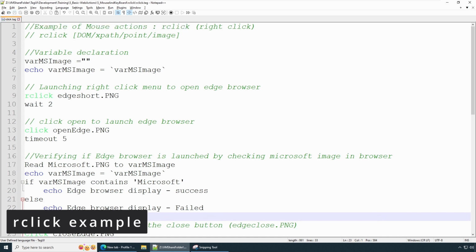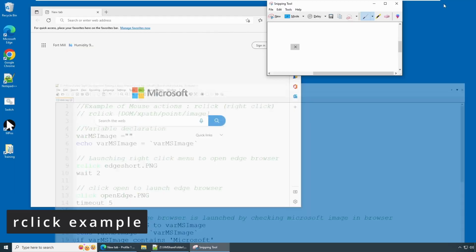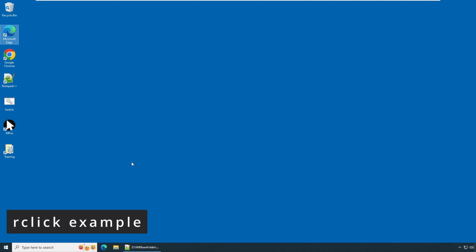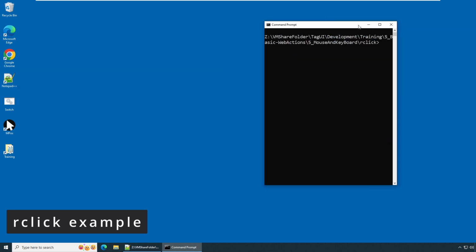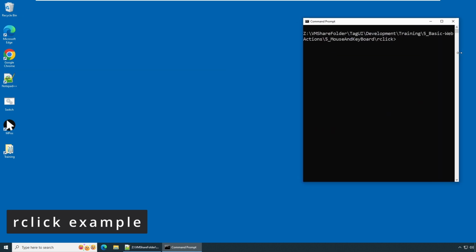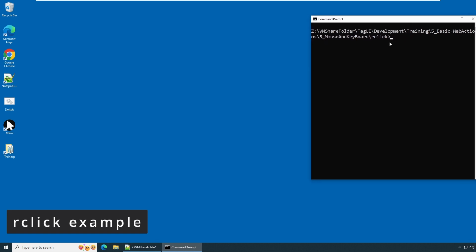We have the right click example. Let's see if it works. Let's go back, close everything which we have, and launch our command prompt. Go back to your search and search for command prompt, which is CMD. The prompt will launch. Go back to the directory where you have stored your TagUI rClick .tag. Now we'll do the same exercise which we did last time. We'll say TagUI rClick -h to run it in hidden mode, so that we don't open the browser. Let's hit enter and see it's starting.